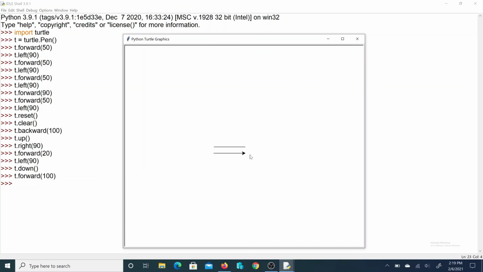We turn the turtle left 90 degrees to face right with t dot left 90, and then use the down command. We can tell the turtle to put the pen back down and start drawing again. Finally, we draw a line forward, parallel to the first line we drew, with t dot forward 100.